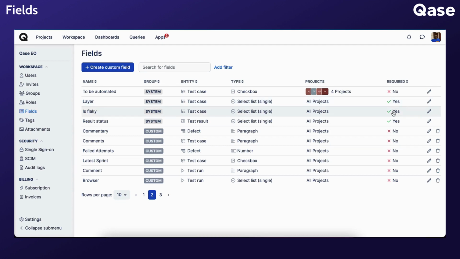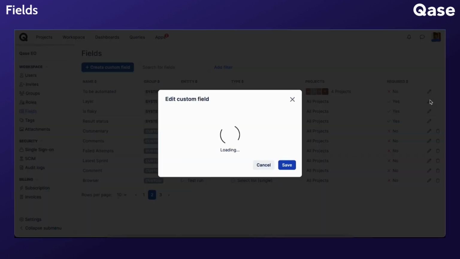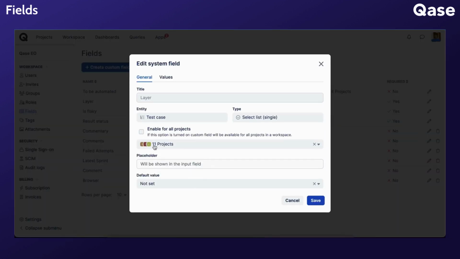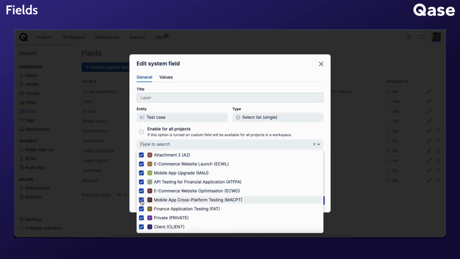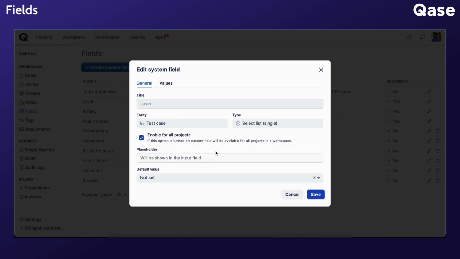The system fields can be optionally switched on or off via this section. If you click the pencil button, you can set which projects a field should be applied to, with the option to enable it for all projects. If a field is irrelevant to your project, you can open the field settings and uncheck any projects where you don't want this field to appear.